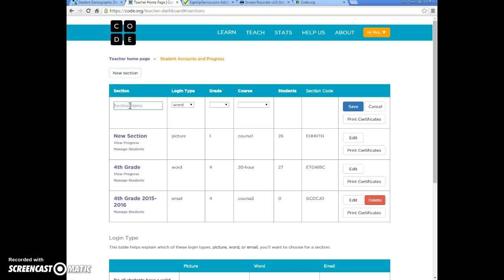So we're going to give it a name. Call it 4th grade 15-16. Now here's where you need to make a choice. There are 3 different types of logins. You have login by secret word, secret picture, or email. Now if your students do not have trouble filling in their 10-digit at CESD.US ID, then I would select email. That's going to be the easiest for you.